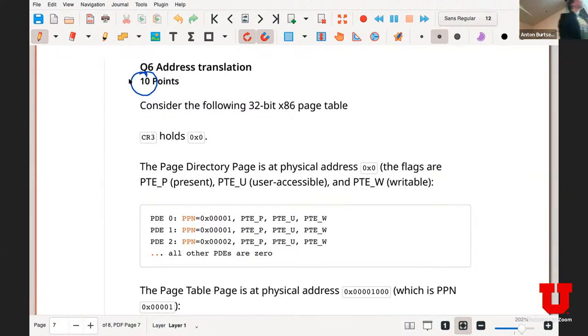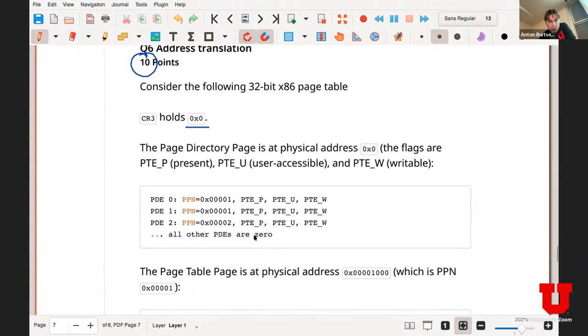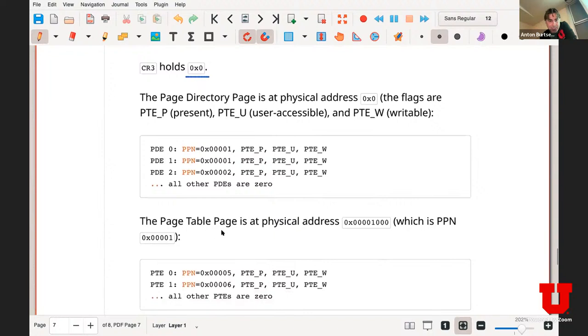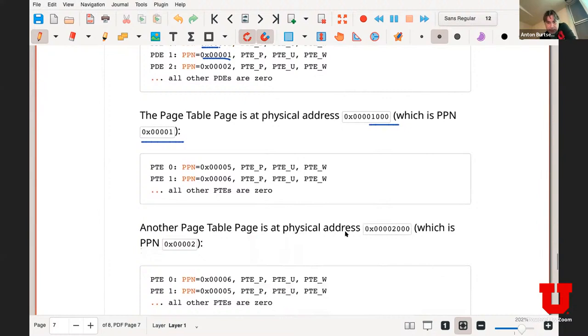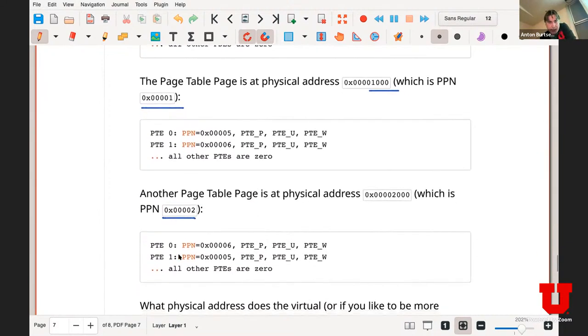It's similar to what we did in the homework. CR3 holds physical page number 0. The page table directory page is at physical address 0, obviously, because CR3 points there. The flags are PTE_P present, PTE_U user accessible, PTE_W writable. This is what the page table looks like. The page directory entries, the zero entry is physical page number 1, then 1, 2, all of them present, so no tricks here. The page table page at physical address 1 contains those entries, and the page table at address 2 contains those entries.